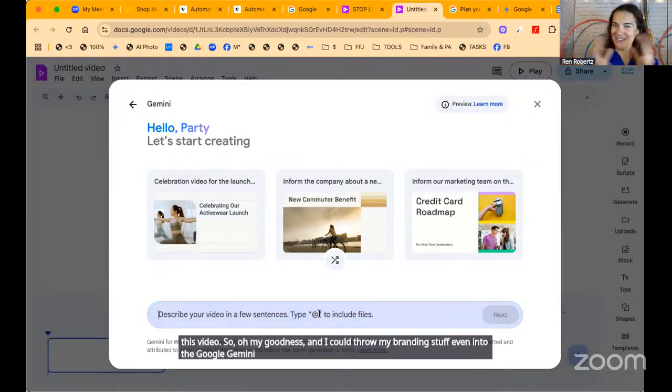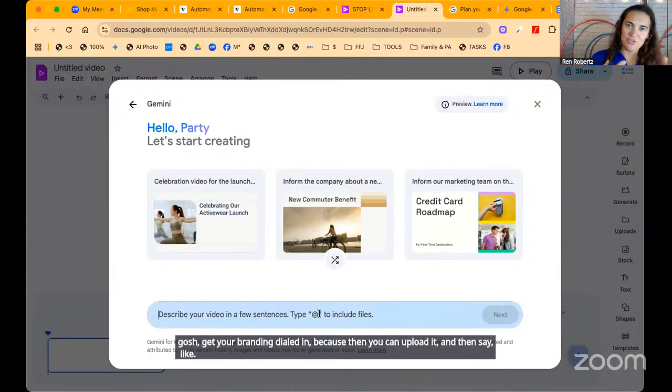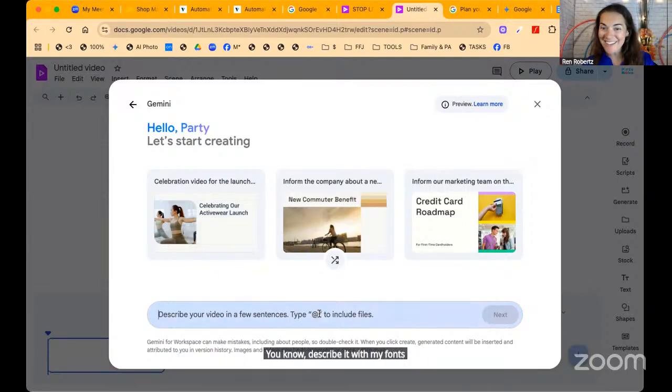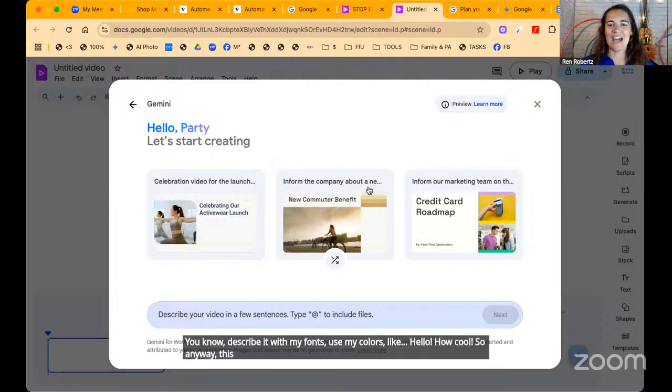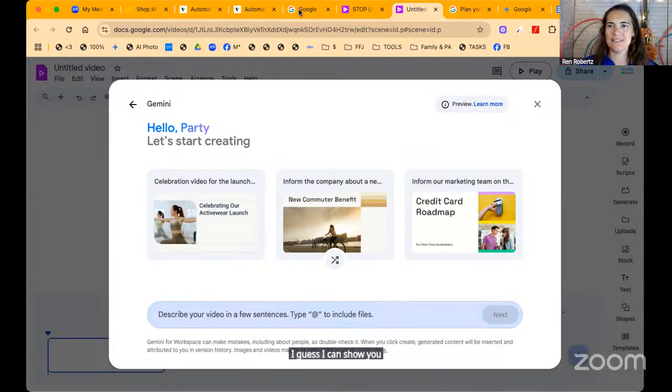So Rita, take notes, and everyone on here, get your branding dialed in, because then you can upload it and then say, describe it with my fonts, use my colors. Hello, how cool. So anyway, this is how easy it is to be able to do this. So all I did was paste it in. I guess I can show you instead of that.